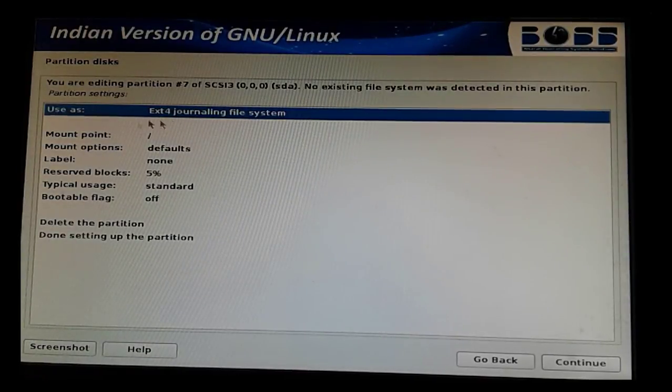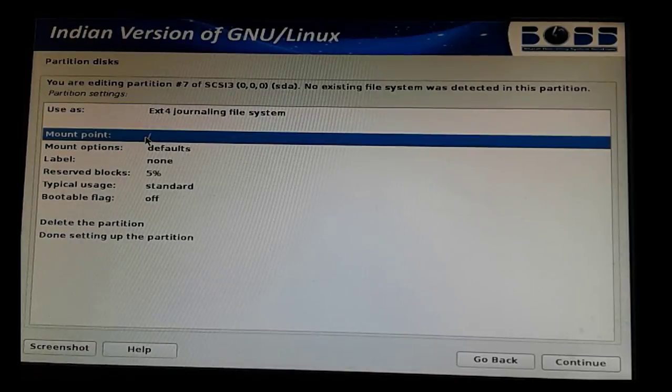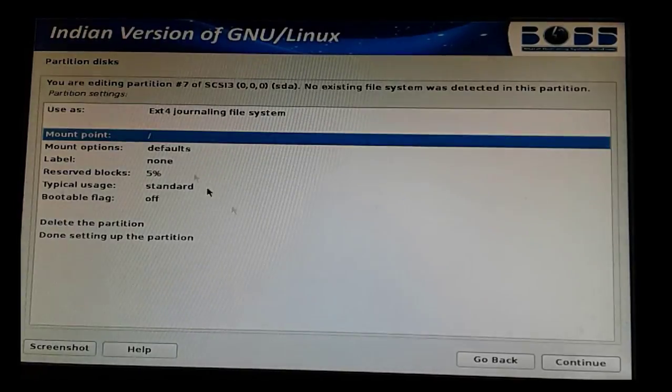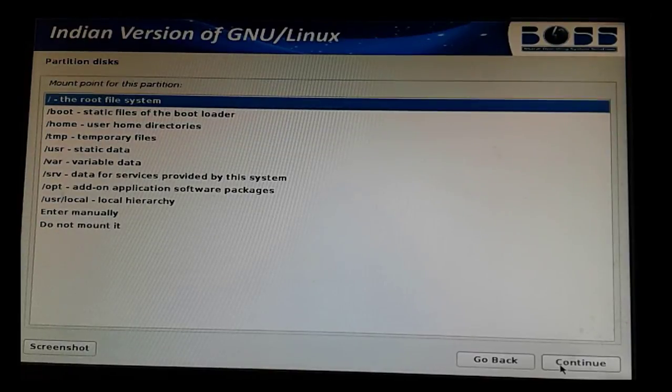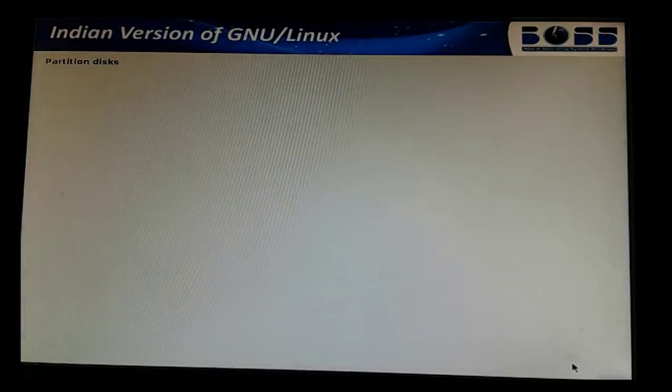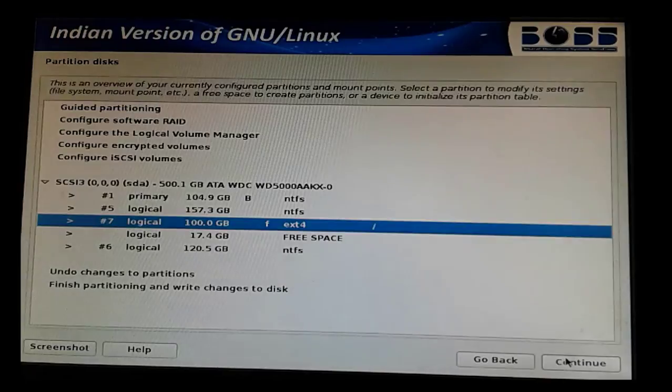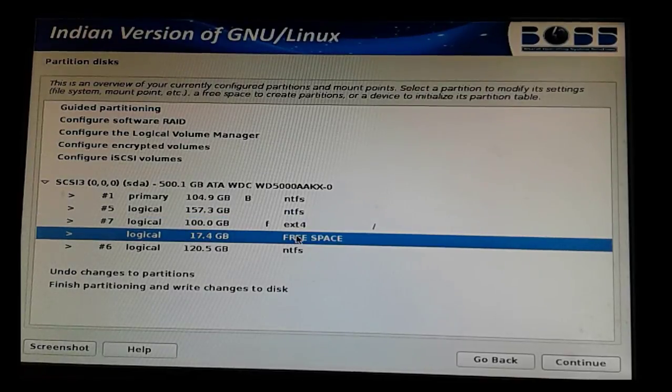It will be the root system. That means Linux will be installed here. The root file system should be selected, and use ext4 journaling file system. Now click done setting up the partition. Now the remaining space becomes 17 GB.